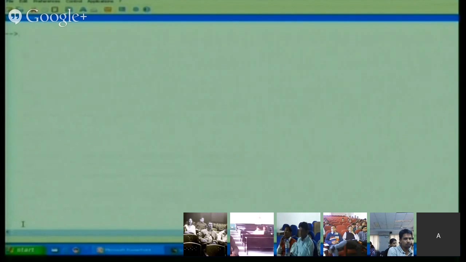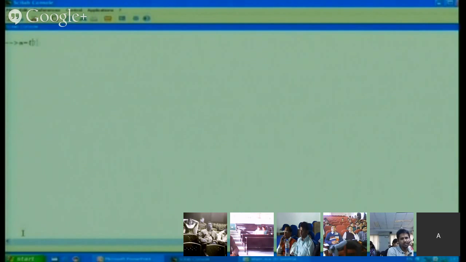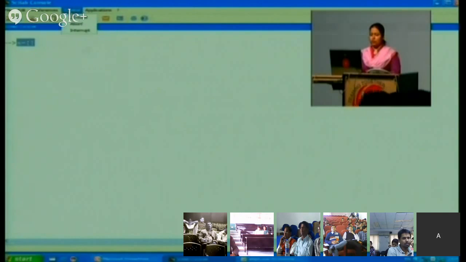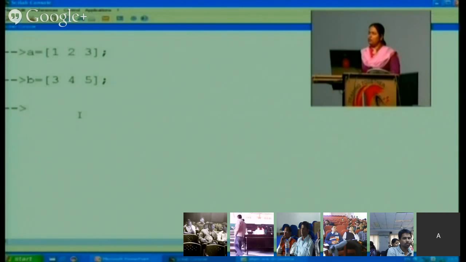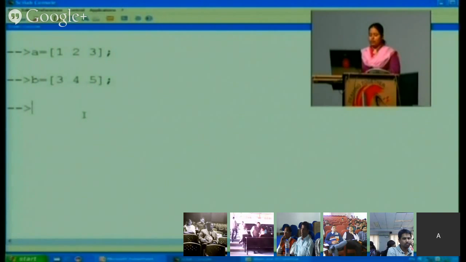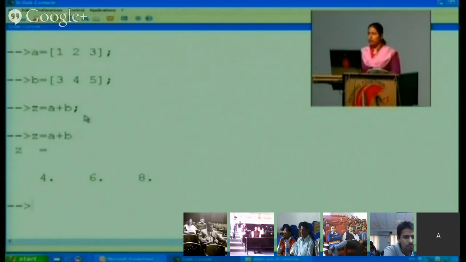This is the CLC command, which clears the console. So we are entering vectors. Let A be equal to the row vector 1, 2, 3, and B equal to 3, 4, 5. The common operation we can do is A plus B, and if we don't put the semicolon, then the result will be displayed. This is known to everybody, as the same process takes place in MATLAB also. This is multiplication.